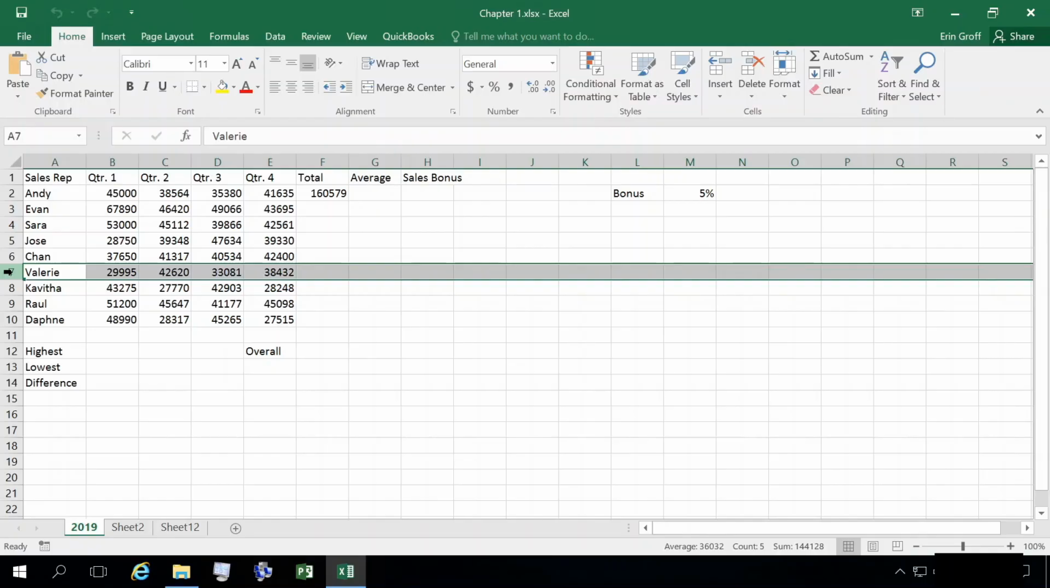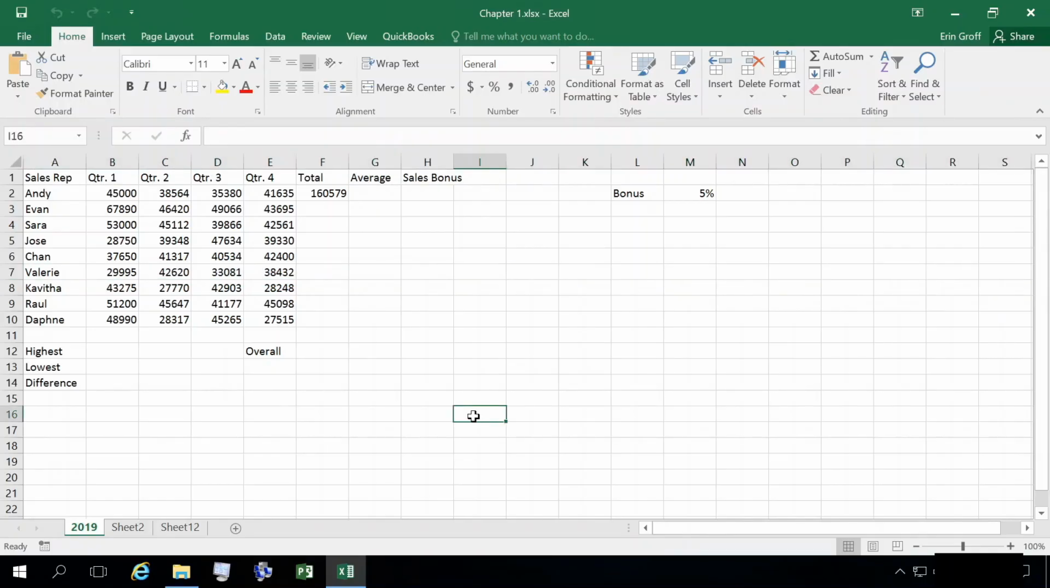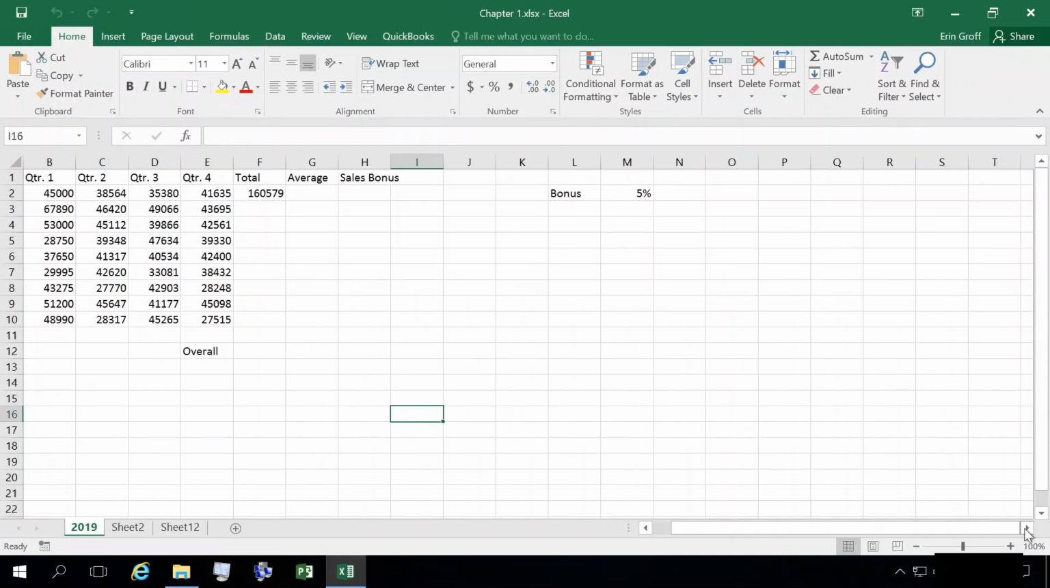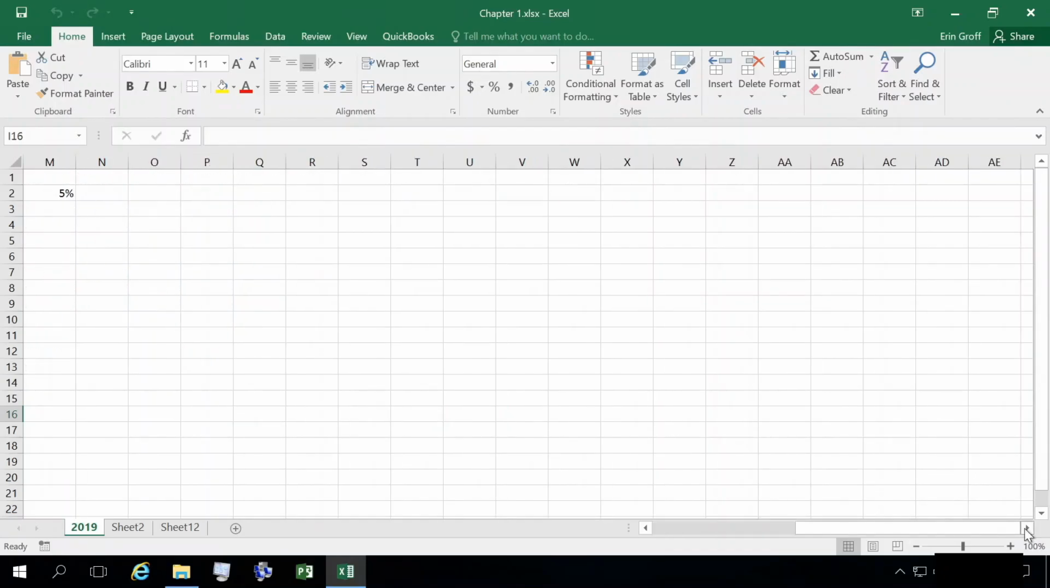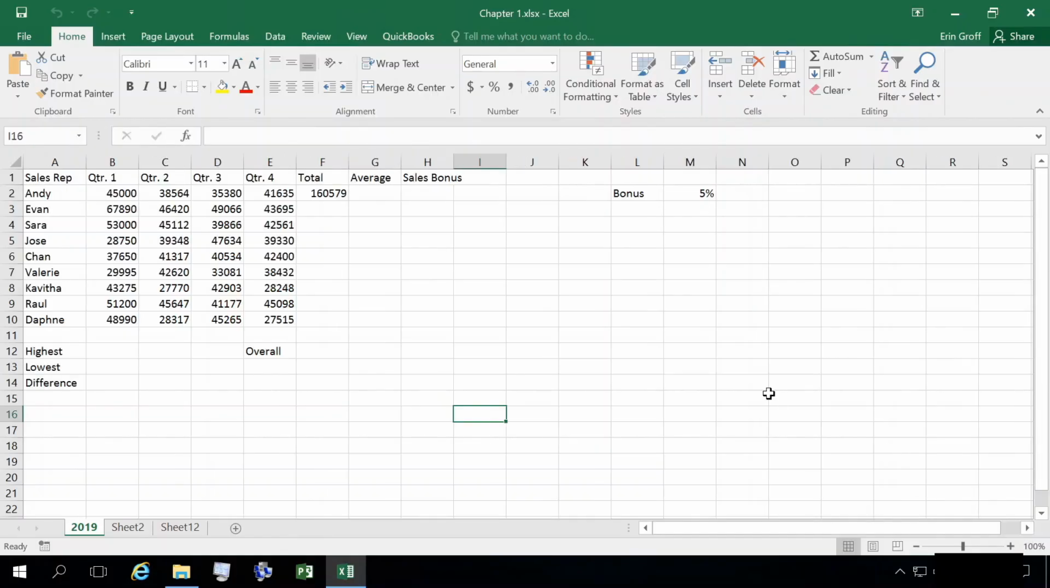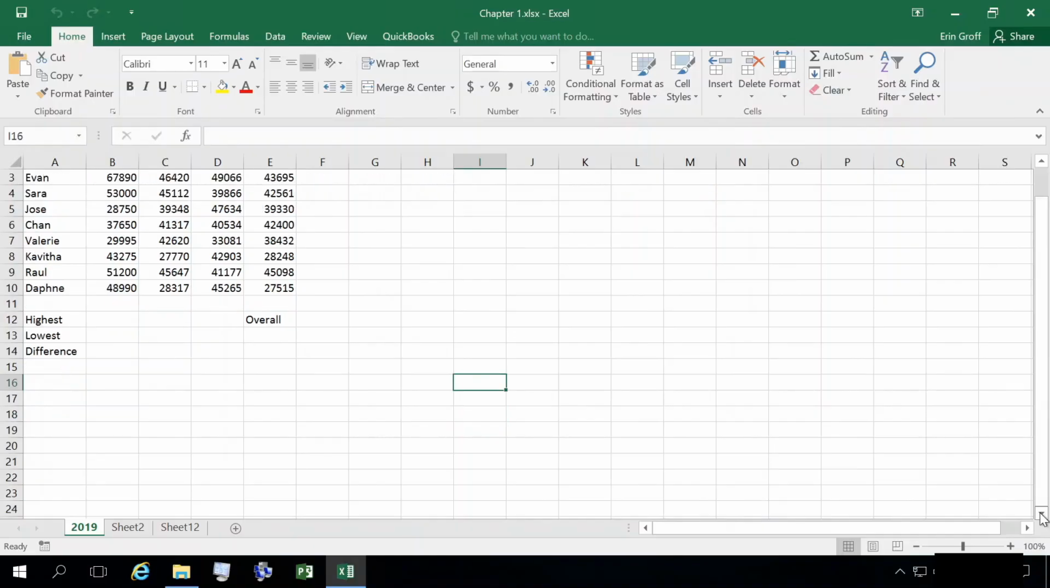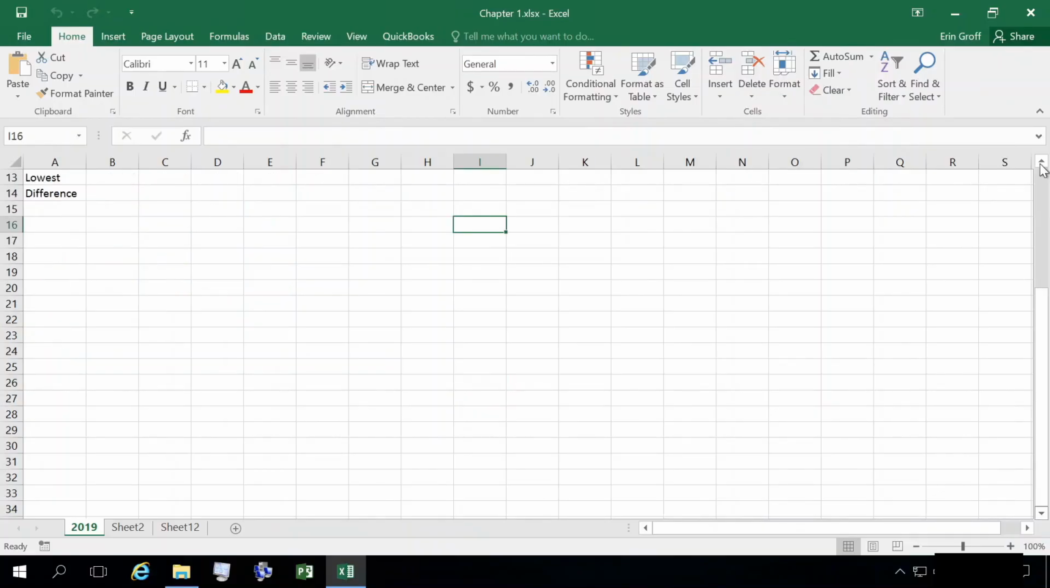All right, and the rest is just scrolling. If I want to scroll over more, hit your right arrow, which brings your view to the right. Go back, hit your left arrow. To move down in view, hit your down arrow, up arrow, or you can also click and drag your scroll bar as well.